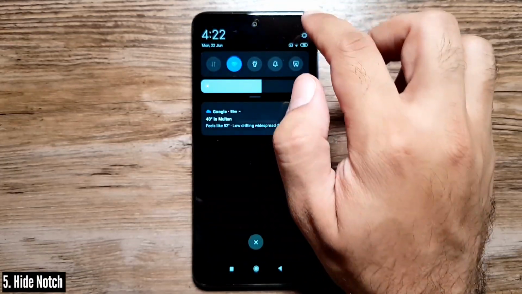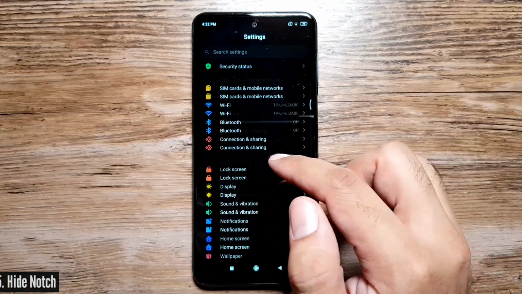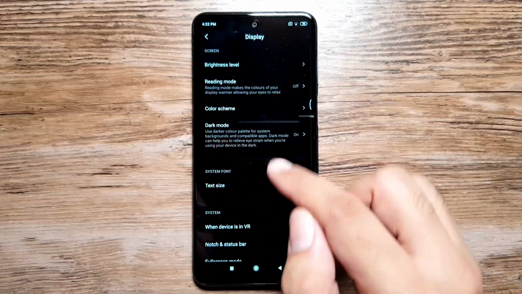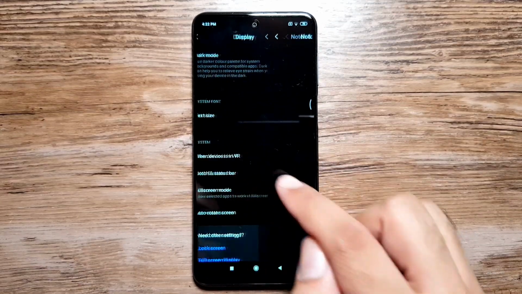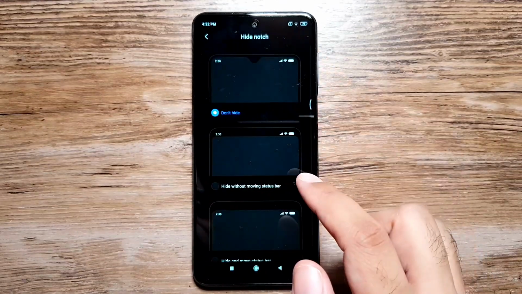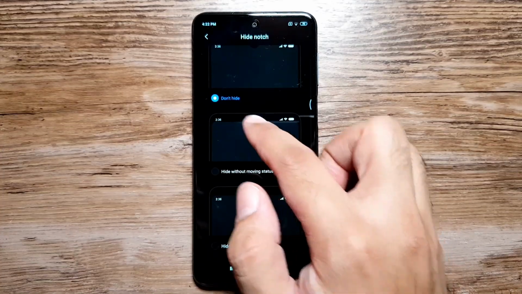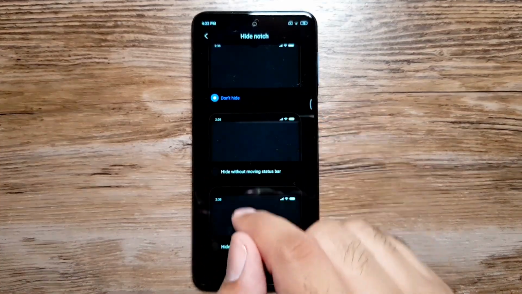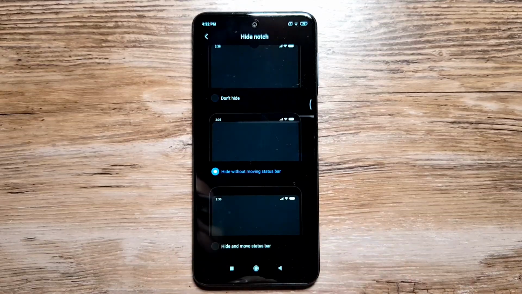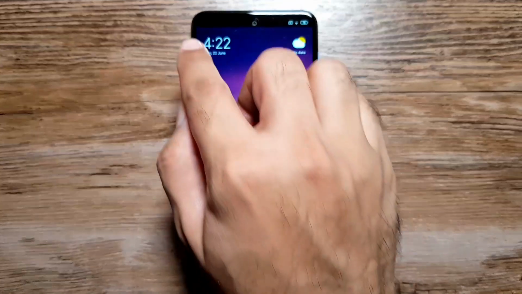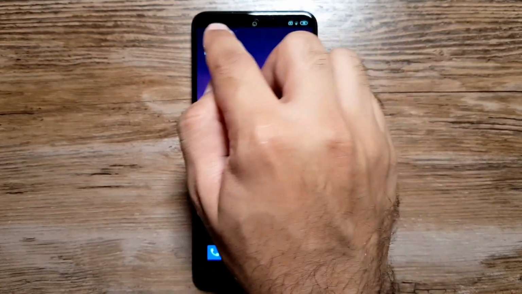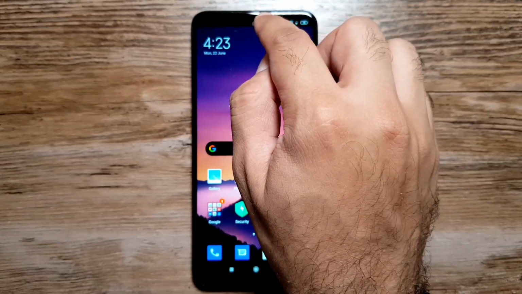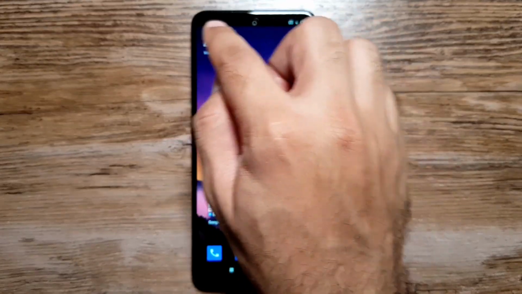So for that we need to go in settings, and then we need to go in display, and here you will see this option called notch and status bar. So go in here, and here go in hide notch, and then you will see that already don't hide option is selected. You can go ahead and select this one, hide without moving status bar, and when you will go back, we will now have a black bar on the top. You will see your battery and Wi-Fi and everything on the top here, but the good thing here is that the notch is now hidden in that black bar.